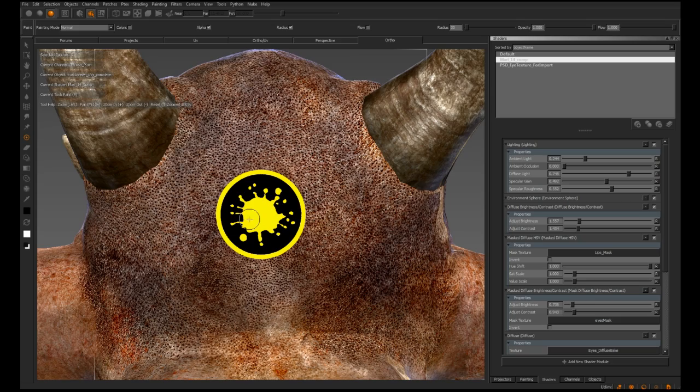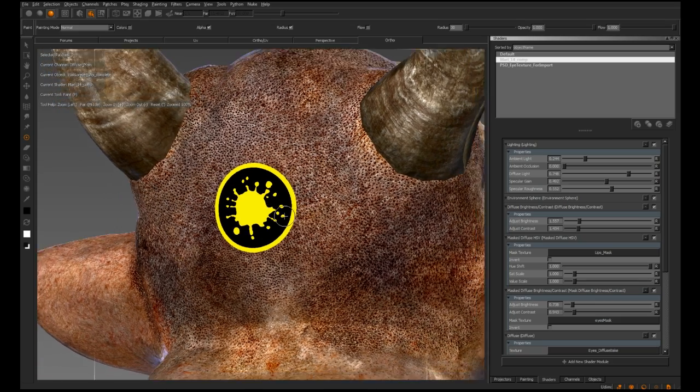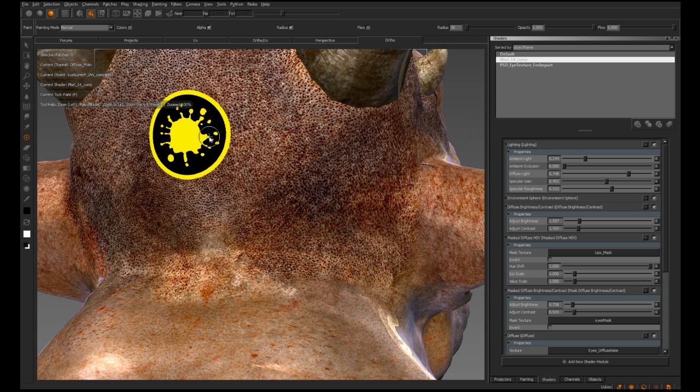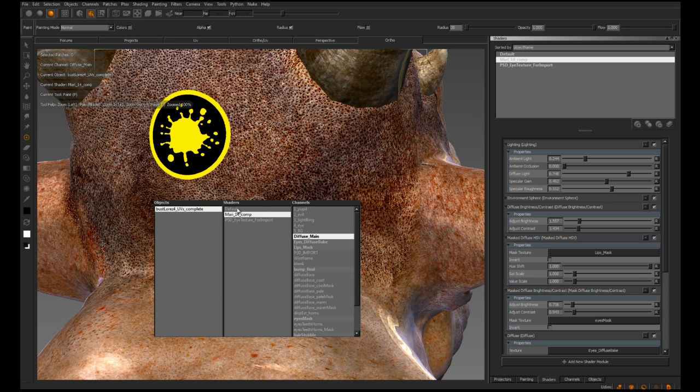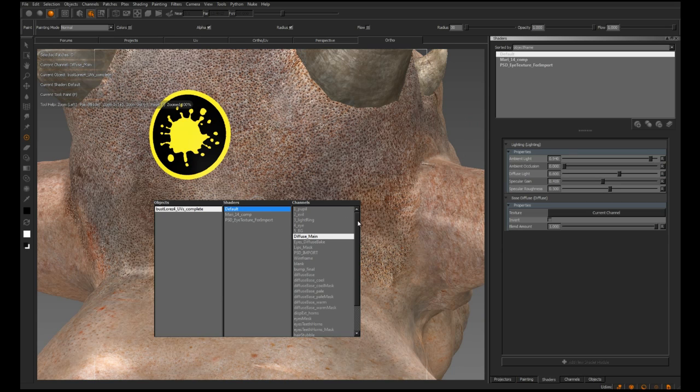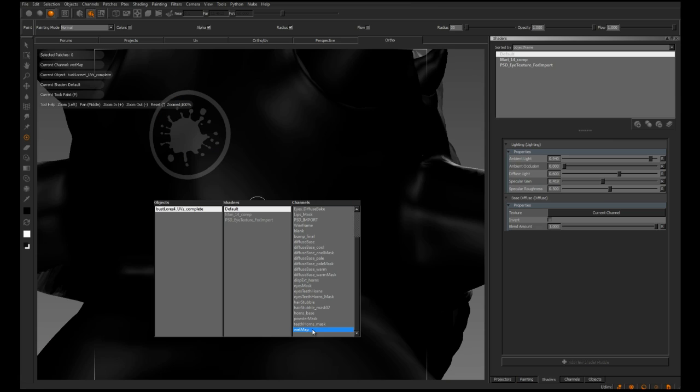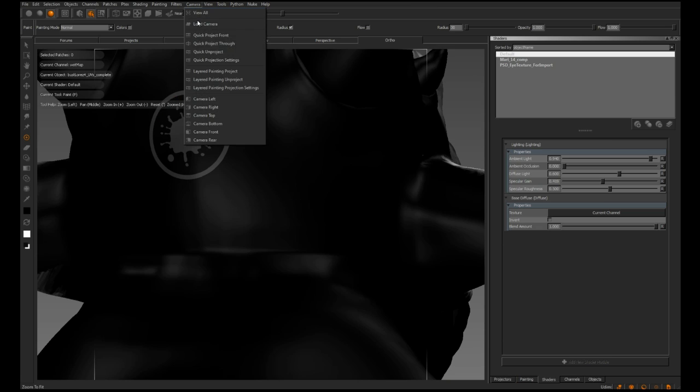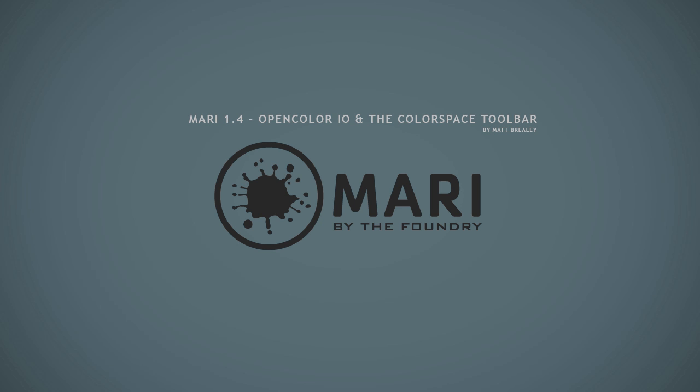So we can already see the update in our Diffuse Main layer, but to make sure that our wet map updated as well, I'm just going to move that up a little bit, hit I on my keyboard, select our default shader, and scroll down in the channels list to Wet Map. And you can see there is our updated logo. So that's the brand new Layered Painting Project and Unproject tools in Mari 1.4.